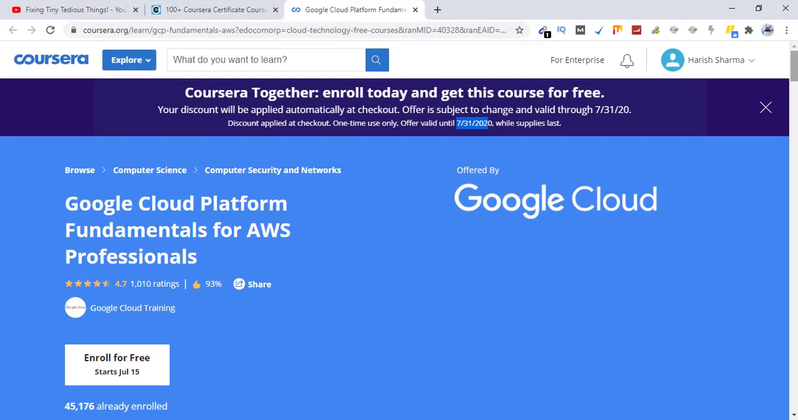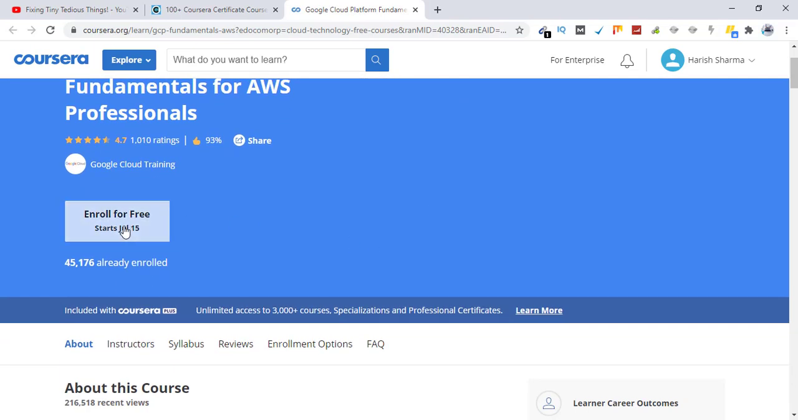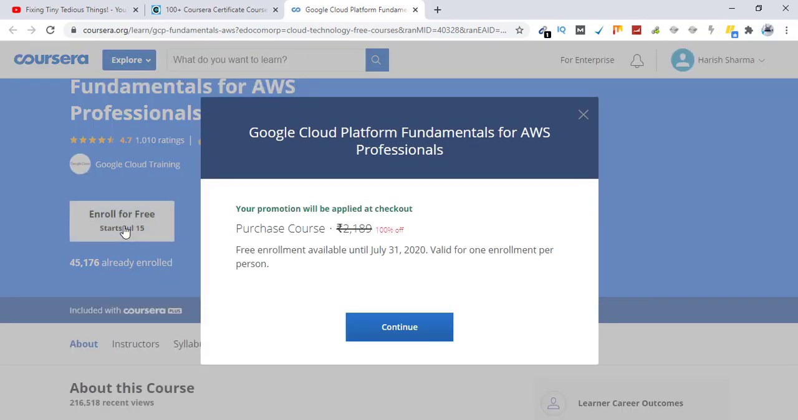So what you have to do is, if you are not logged in, log in first. And when you land on this page, click on enroll for free. And you can see this price is deducted. This price is written off. You get 100% off. Free enrollment available until July 31st, 2020. Okay, and valid for one enrollment per person. Now the next thing is just click on continue.